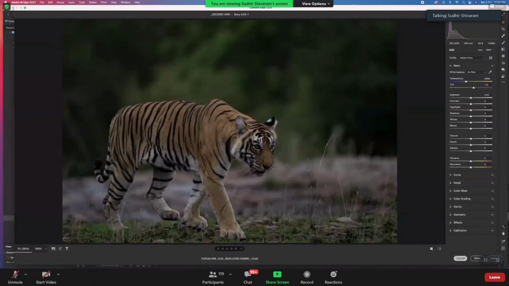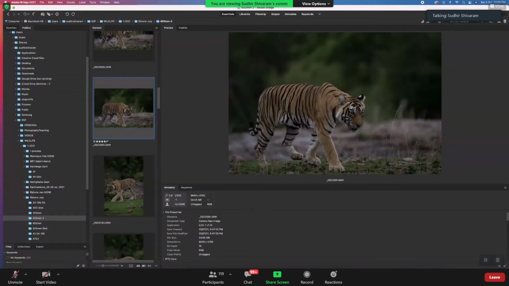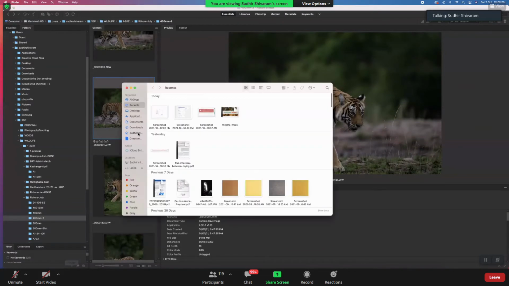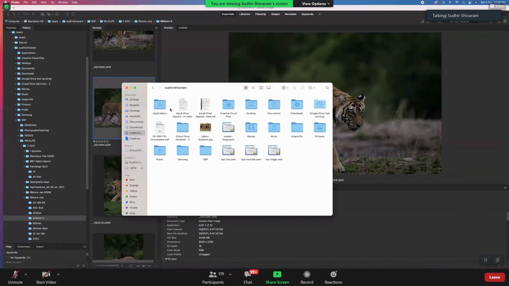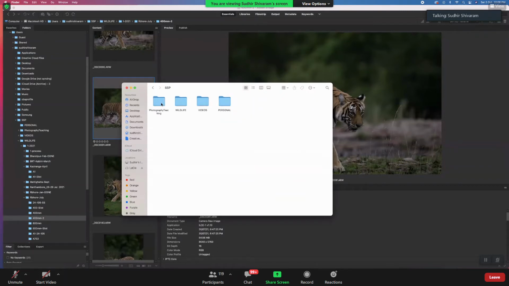So what you see here is Adobe Camera Raw, and the way I organize my folders, let me just show it to you. So I have photography teaching, everything related to photography teaching. I have a separate folder for that, where I have my Facebook lives or Instagram lives, content for that, a lot of those things. Then I have my wildlife section, and then wildlife and videos are segregated, and personal is all the personal albums that I have. And videos is all the video content I keep creating.